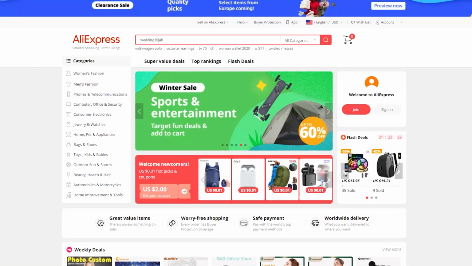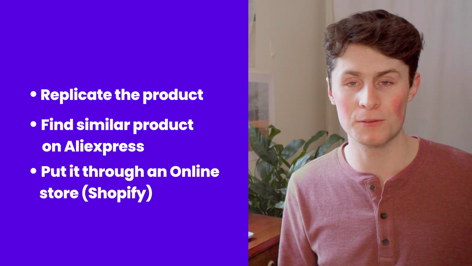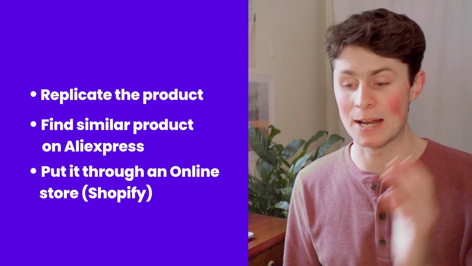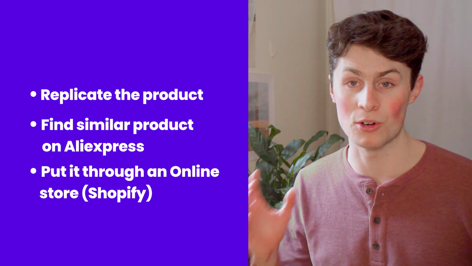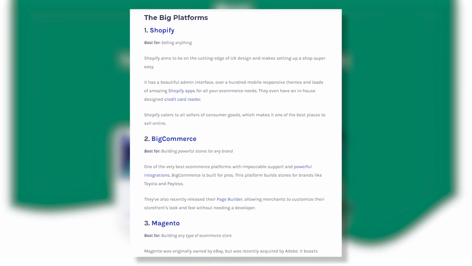We can use the data that we find on Viral Launch to just put our products from AliExpress onto a different store. Instead of putting it on Amazon and being an Amazon vendor, we can just replicate the product, find a similar one on AliExpress, and put it through our online store on Shopify. I assume that you guys are using Shopify because it is one of the biggest online sales channels. So let's get started. This is Viral Launch.